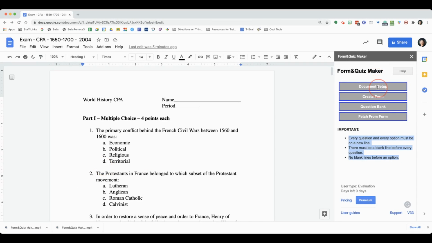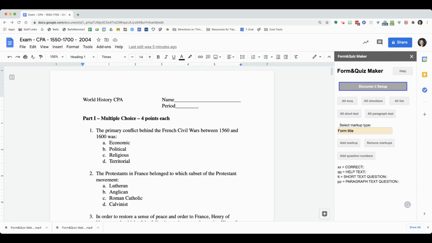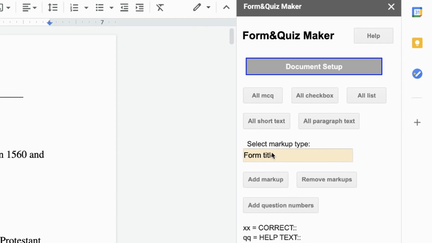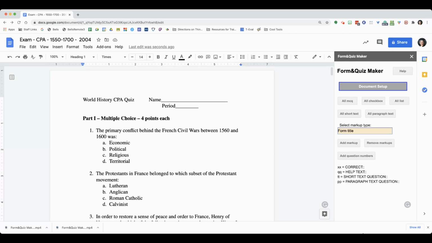So what we're going to do is start by clicking Document Setup. Now, we need to give our quiz or our Google form a name. We'll call it World History CPA Quiz. We're going to click in front of the quiz so that we have a blinking cursor, and you'll see here that there's select markup types. So titles, paragraph text versus multiple choice, time questions, question help, and even correct answers.